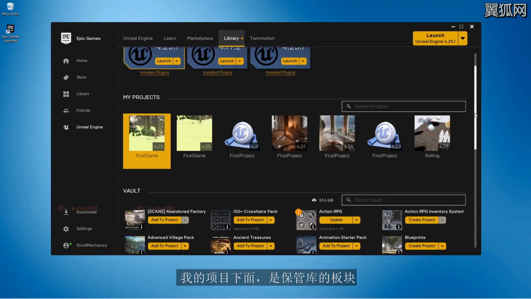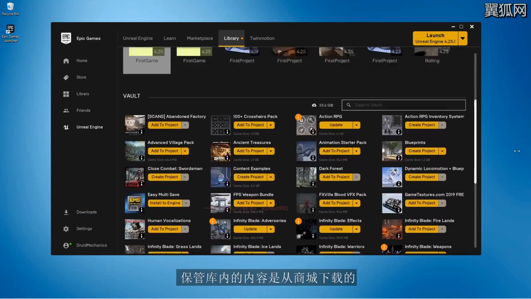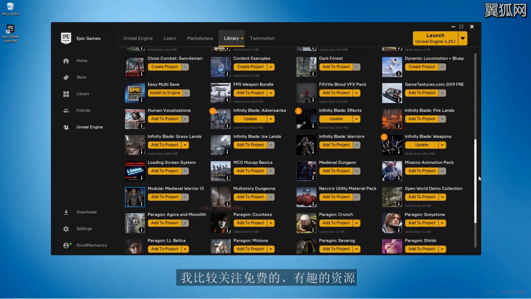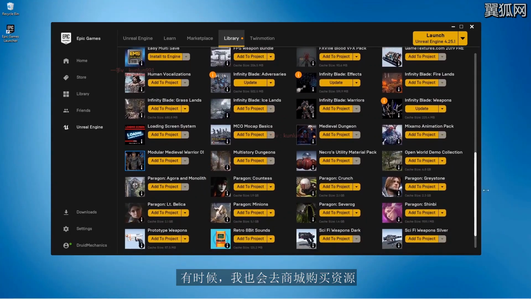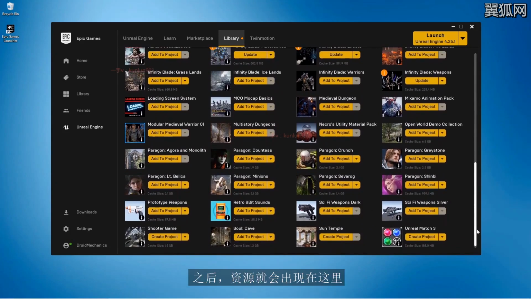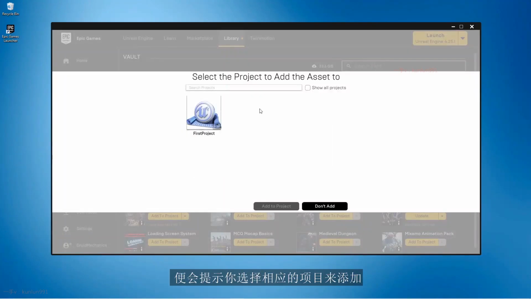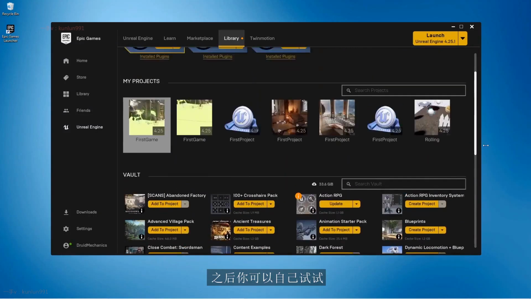Below the My Projects section is the Vault section, and in the Vault section is content that you can add to your games that you have downloaded from the marketplace or downloaded from anywhere else in the previous resources I showed you. So I like to keep an eye out for cool free things, or maybe sometimes I'll purchase some assets from the marketplace, and they will appear here, and I can easily add them to my projects by clicking Add to Project, and it will ask me to select a project to add it to. So we'll get some experience with that.